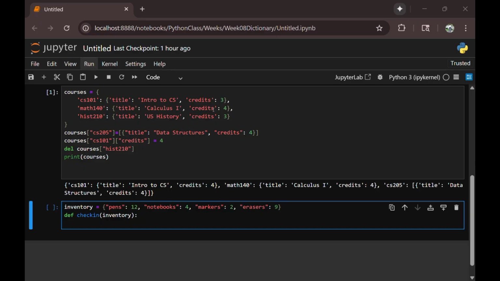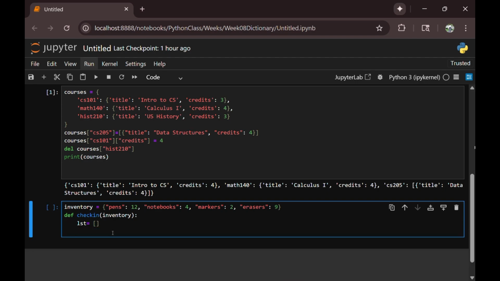So in this case, I'm going to iterate over the keys and values of my items. If I find an item whose quantity is less than 5, I am going to take that item and put it inside my list. This is just going to be an empty list. And now I am going to use the for loop.